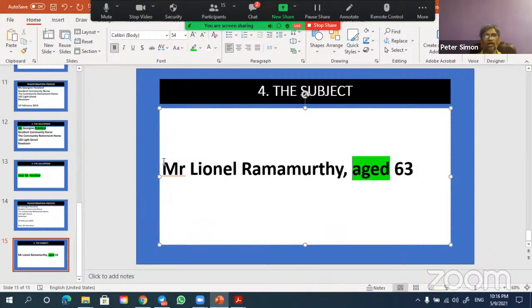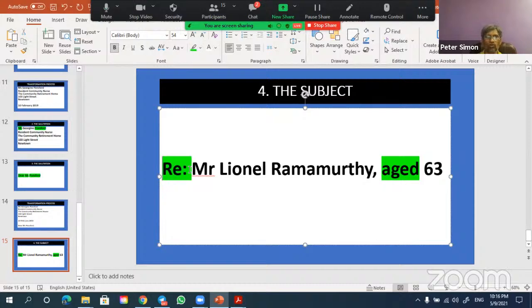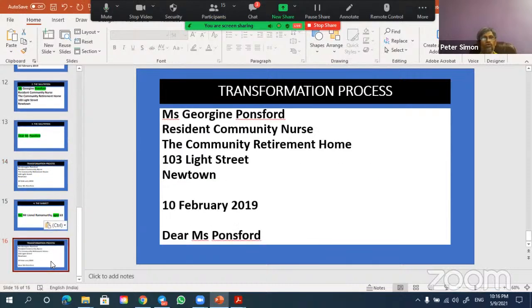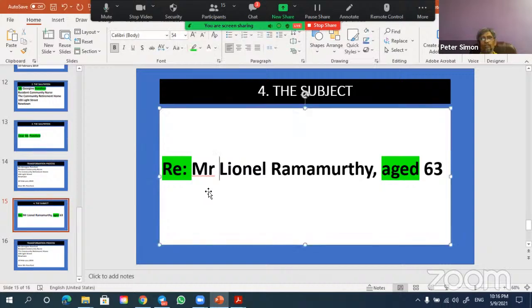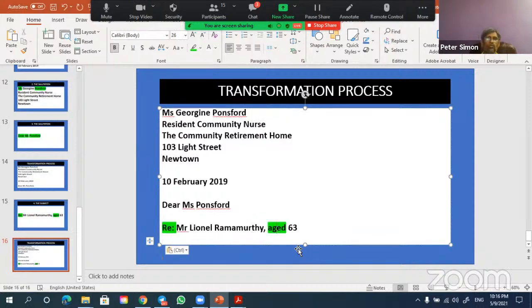You're adding the word aged, and here you will put RE colon space. So this you will put before. Space will be after the colon, not before the colon. After the colon, space should be there. So that's it. Mr. Lionel Ramamurthy, aged 63. So these four things are now carried forward. That is one, finished.